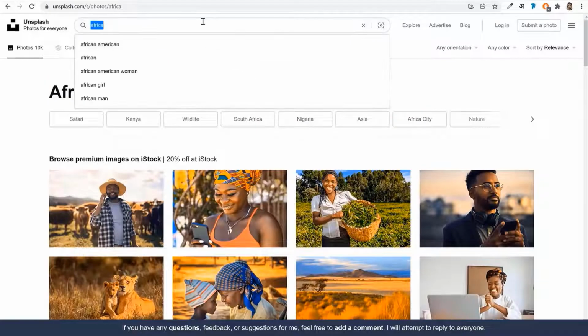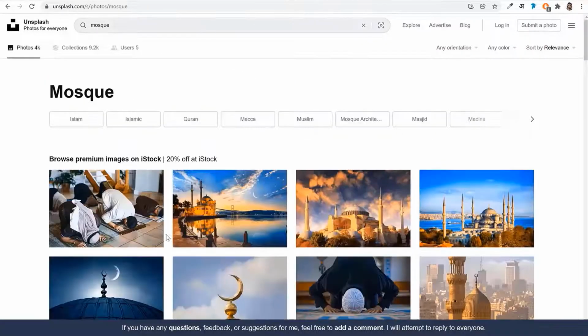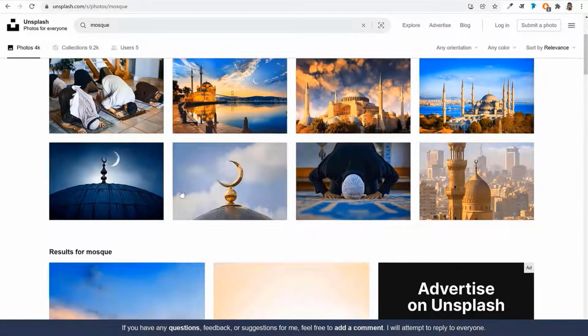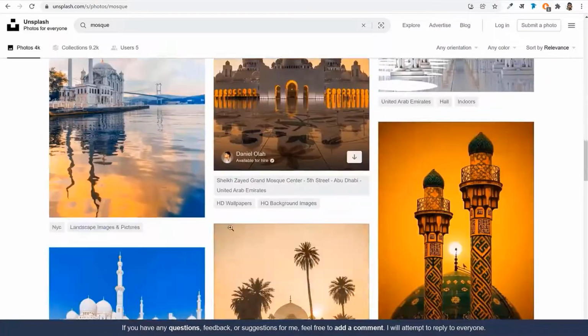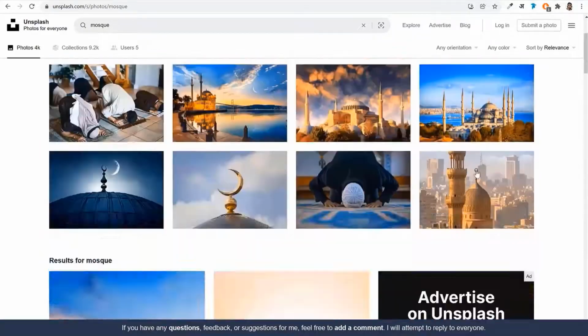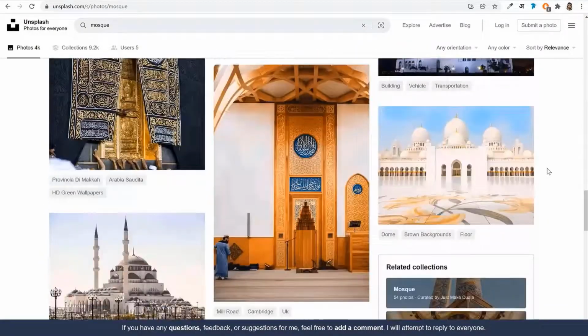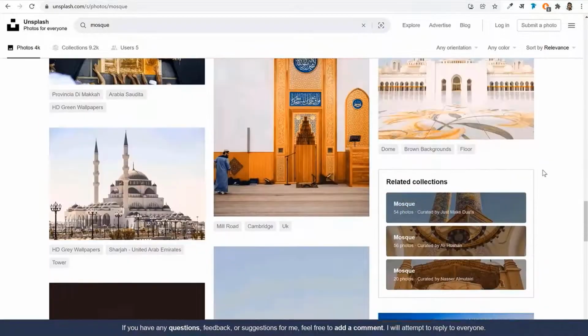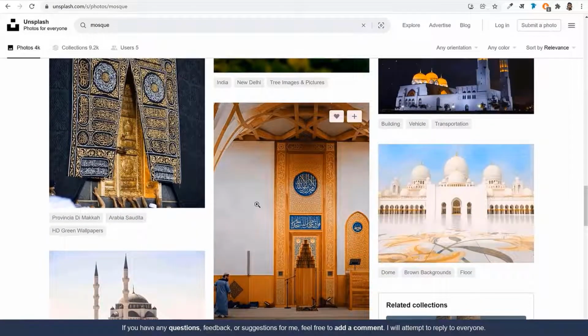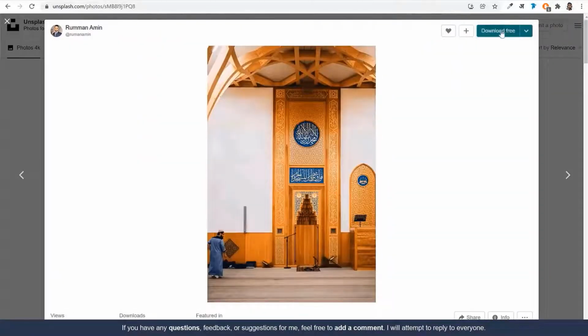If you're searching for mosque, let's search for mosque as well. As you can see, all these beautiful professional high quality images for absolutely free. So you can use these images. You just need to click on these images. So for example, let's suppose that we want to download this one. You can click on this and you can click on download free, or if you want to download a different size, you can click on this drop down icon.